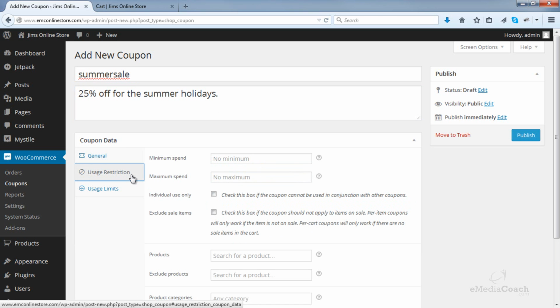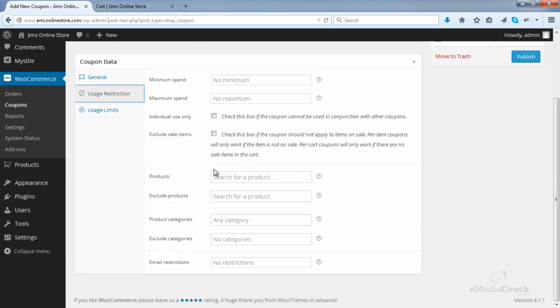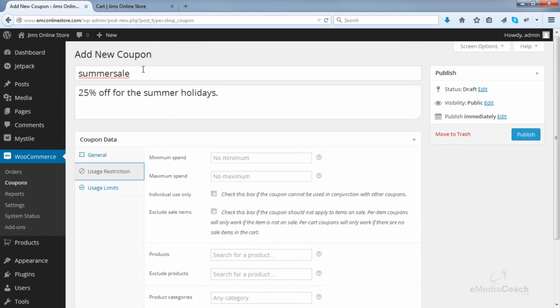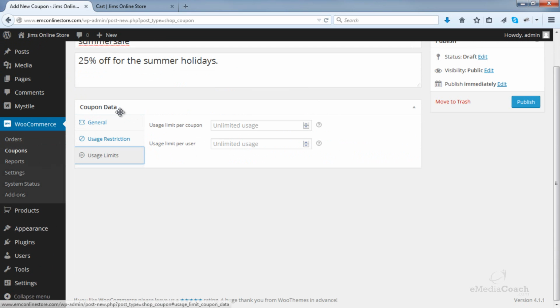You can also enter usage restrictions, so you can apply a minimum spend or a maximum. You can check this box if the coupon cannot be used with any other coupons. And also you can check this one here if the coupon does not include any items that are already on sale. Plus, you can include certain products and you can exclude products. Similarly, you can include certain product categories or exclude certain categories from using this particular coupon here. You can use it and apply it in many different ways.